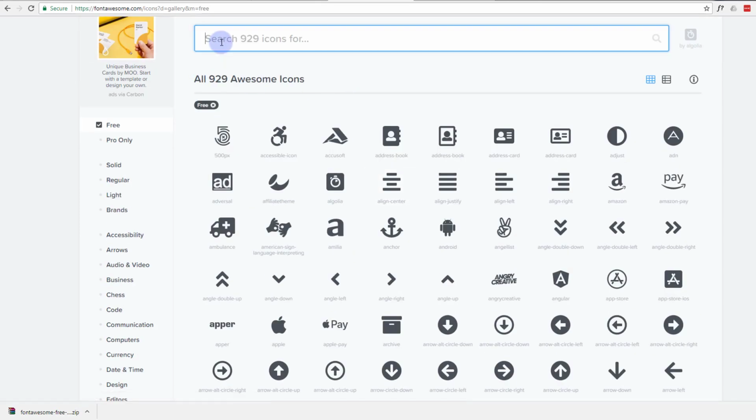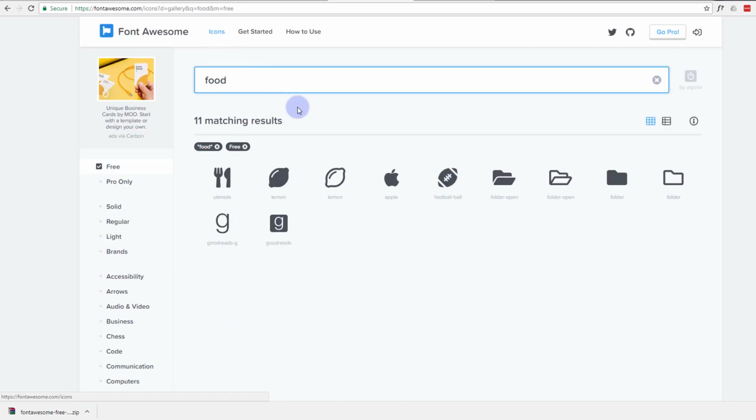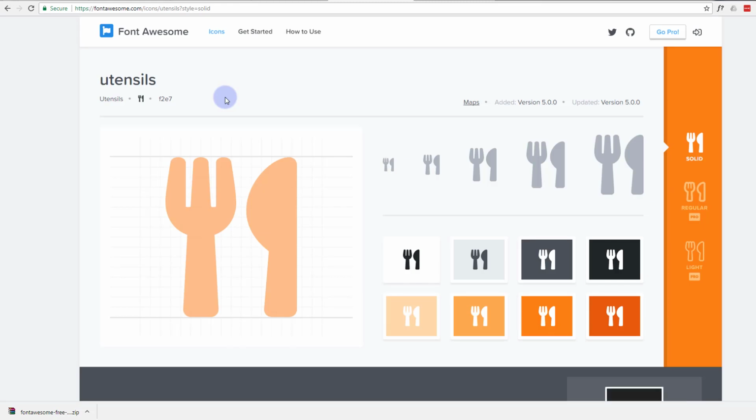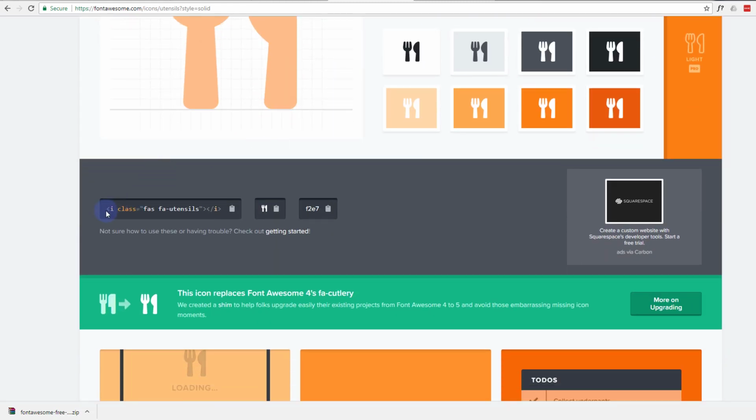You can actually do a search. I don't know if there's any food related ones, seeing as our site's a foodie site. That's fine. Let's use this one for a start. I'm going to click on it. There's the code we need right there. So I'm just going to select that, copy it, Control C.